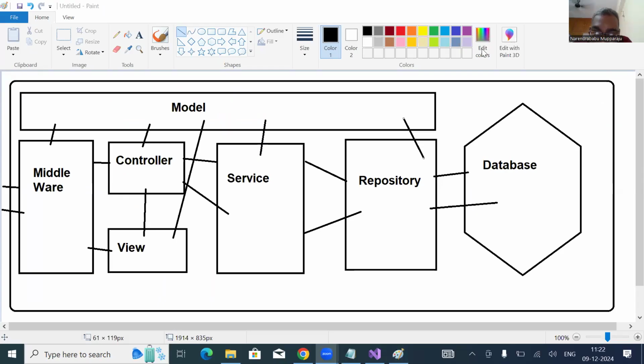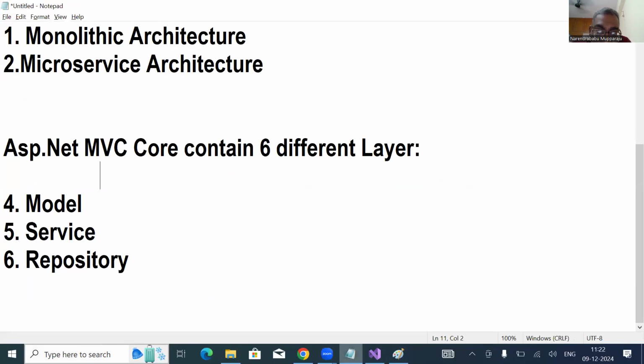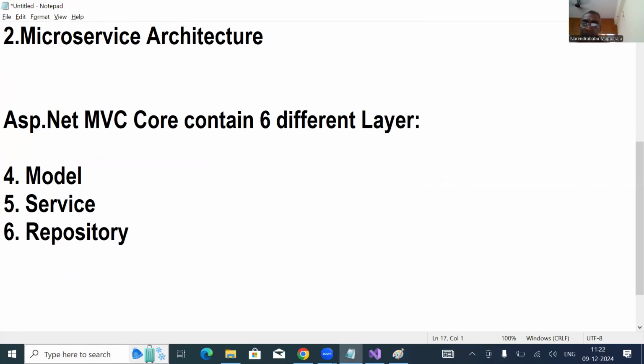So let's go one by one in detail tomorrow, same time 11:30, and we will discuss the remaining topics. Let me talk about the curriculum. What are all the things we are going to learn? Okay.